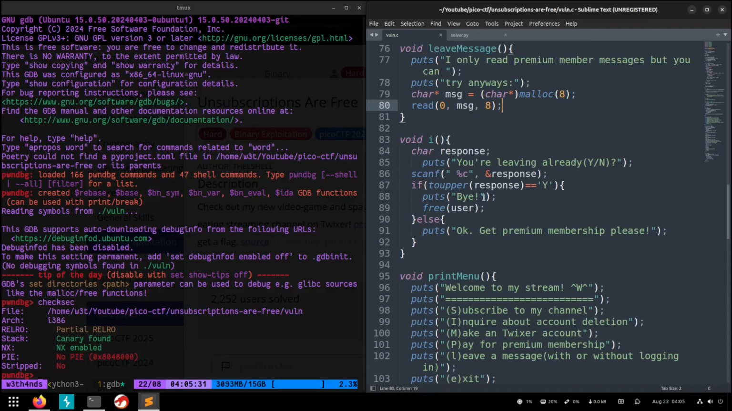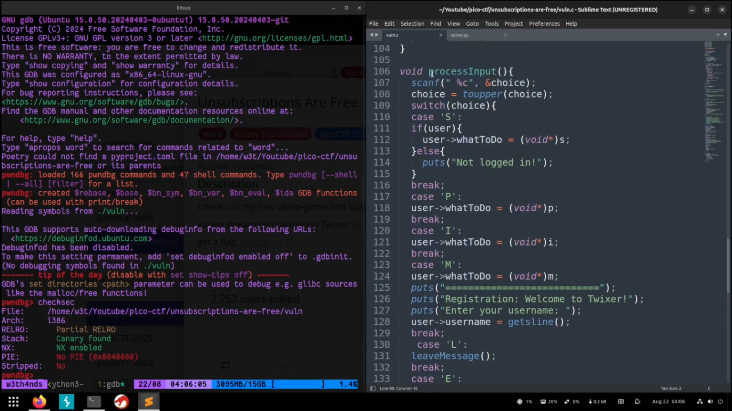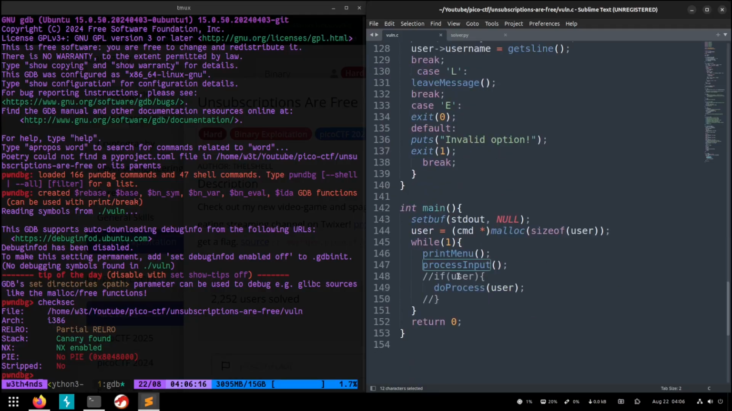And then the other most important part is void i, which actually says, are you leaving? Yes, no. If yes, then it frees the user object. And the good thing here is that it does not nullify what it frees, so we can abuse a use after free technique. And here we can also see the rest of the options we have. We have them also here in process input. And last we have main, print menu, process input, and doProcess.